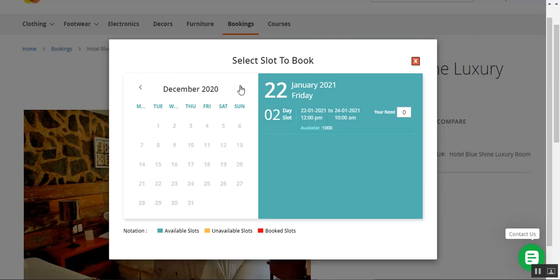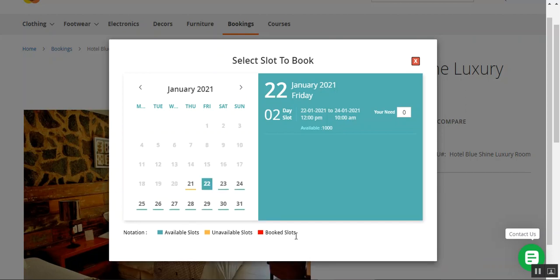If I navigate to the year 2021, you can see the yellow one says unavailable slots, because the slot was starting from 12 p.m. till 10 a.m. So basically for the 22nd we can do it, but not for the 21st, because the time for the slot has already passed.